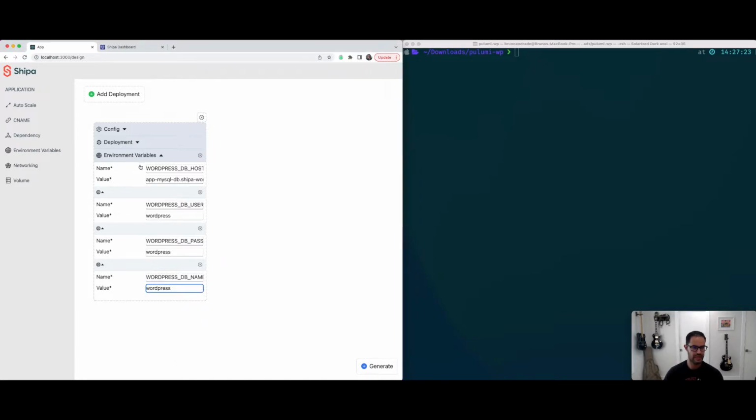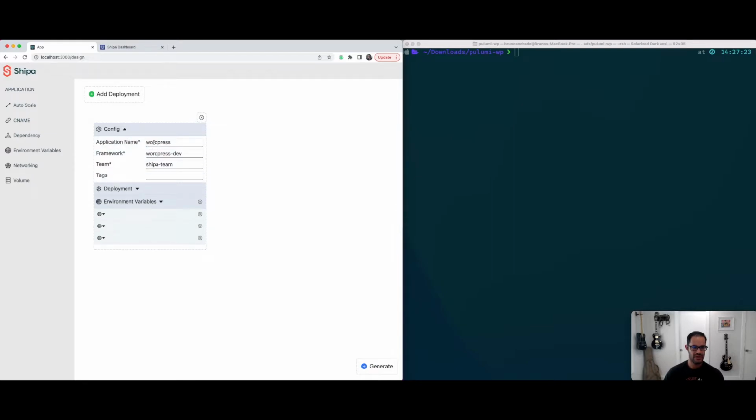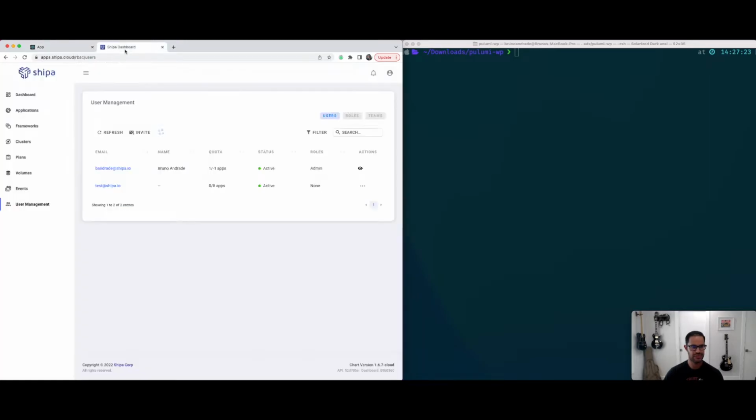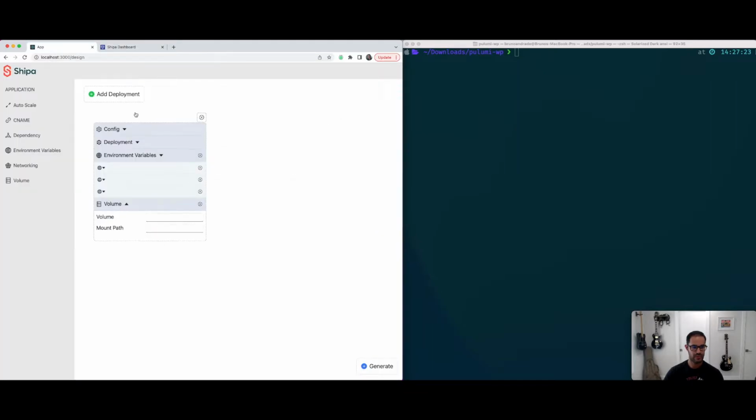Great. So what I added here, a bunch of environment variables that my WordPress app needs. No Kubernetes or nothing involved here, right? I added my image here, my Docker image, and I have added my application name, which policy framework I should use from Shippa, and then the team, right? But I also need a volume. So I have on Shippa already created a volume plan and created those 2 volumes, for example. So I'm just gonna leverage them. Those volumes are available, someone in my team created them, right?